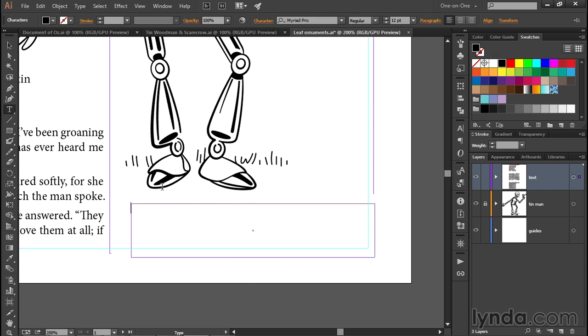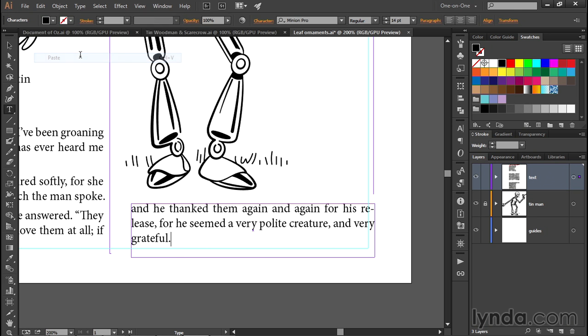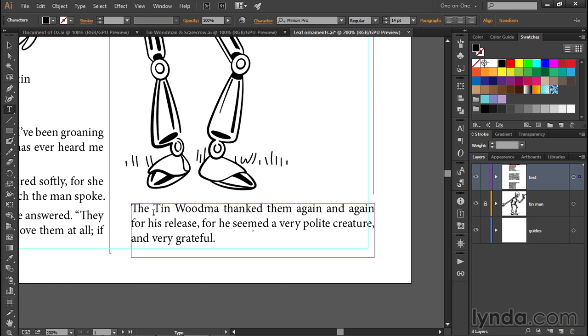And now that I have this text frame, I'll go up to the Edit menu and choose the Paste command, or I can just press Control-V here on the PC or Command-V on the Mac, and that will go ahead and paste that text into this frame. All right, now I'm going to modify the text a little bit. I'm going to go ahead and replace this text right here with the letter T, so we have the word "the," and then I'll click after that word and enter Tin Woodman like so, so that we're making it clear who the subject of the sentence is. All right, and now I'll press the Escape key in order to exit the text entry mode and switch back to the black arrow tool.